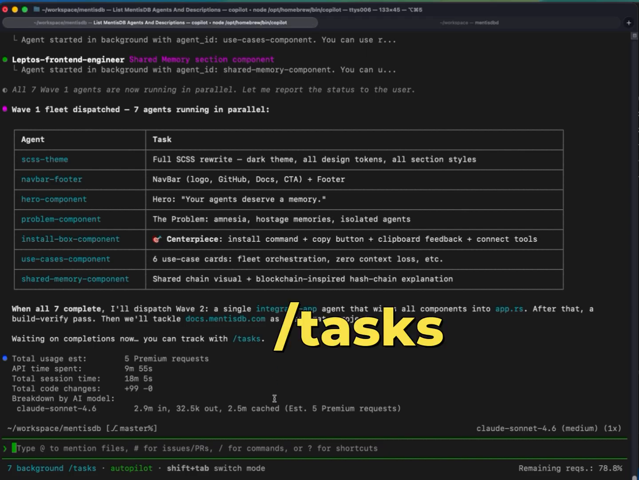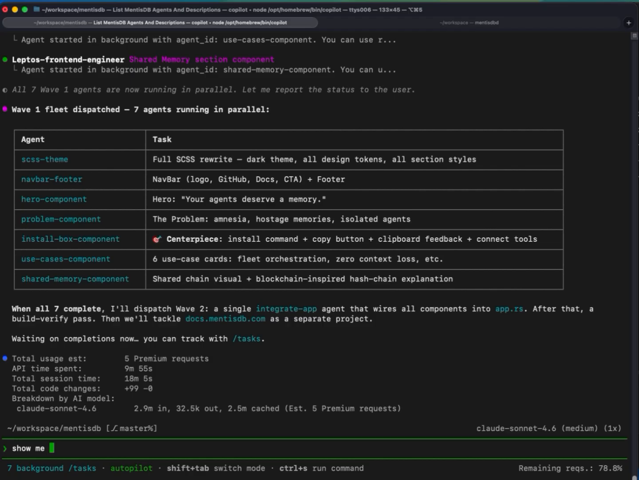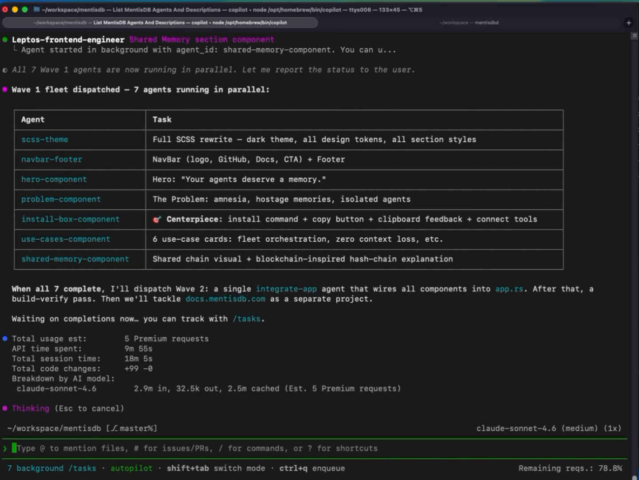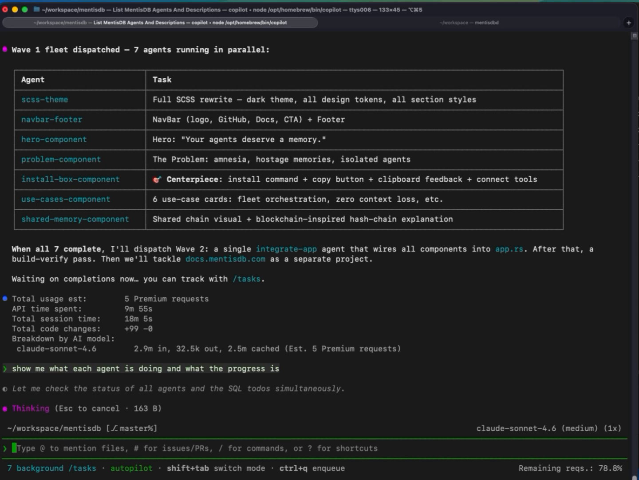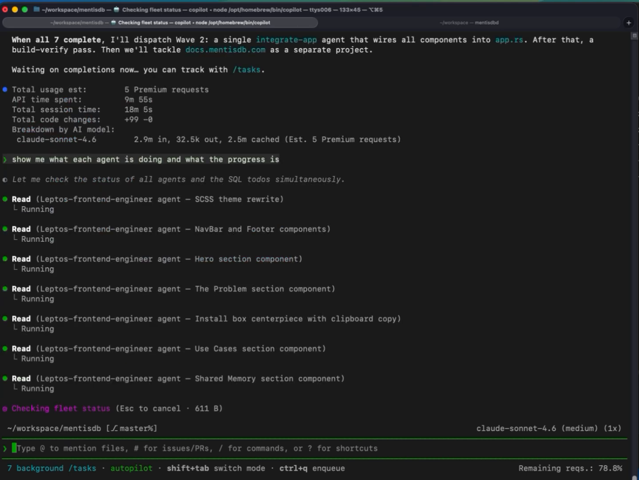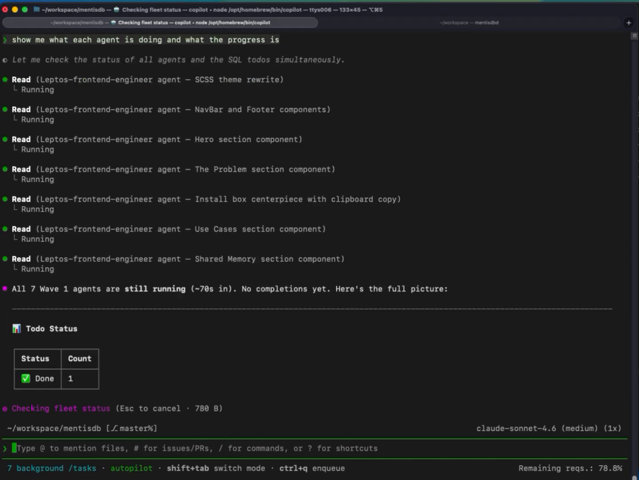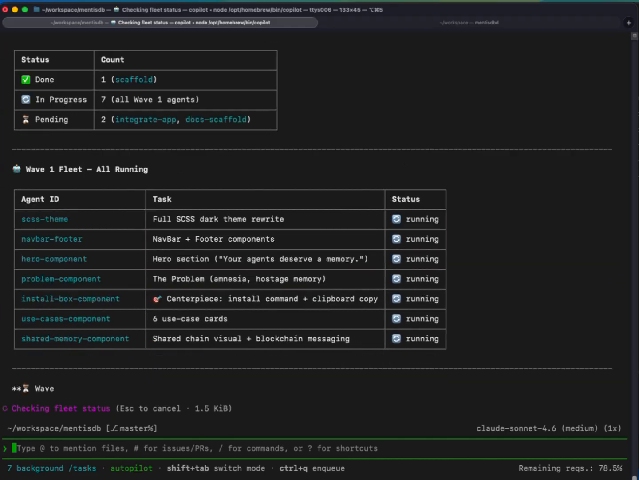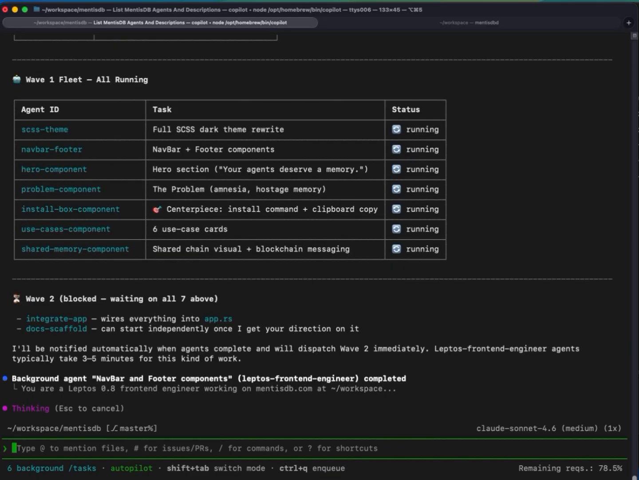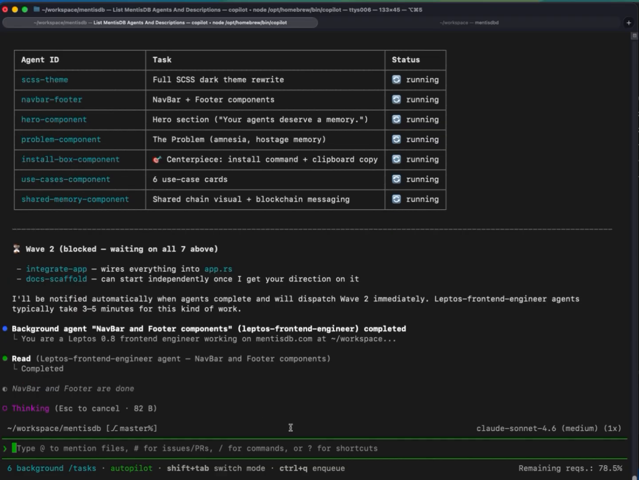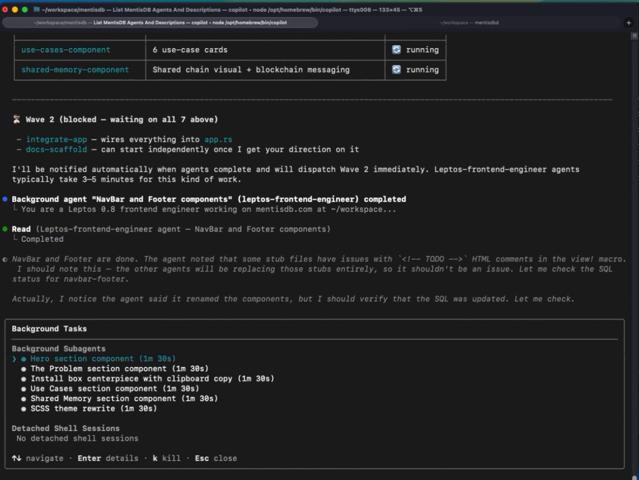Damn it, how was it? Maybe I can just ask. Tell me what each agent is doing and progress is. So now we can see, yeah, so they're all running. So this is when I just get out. But look down here, it says 6 background tasks. Let's see if now that works. Tasks. There we go. That's it.